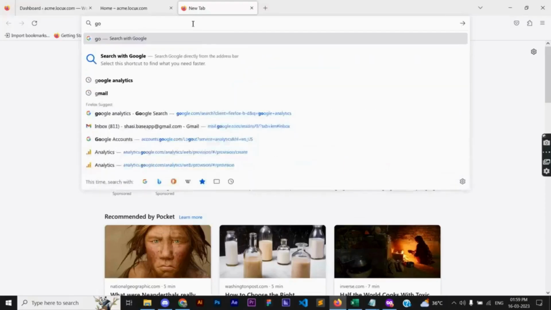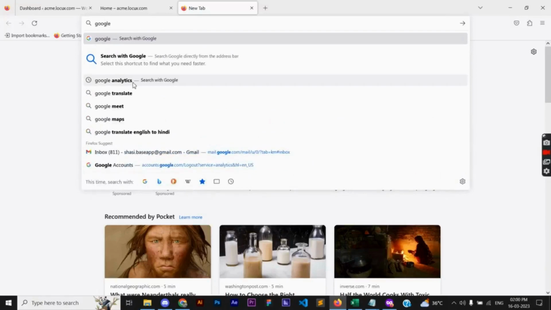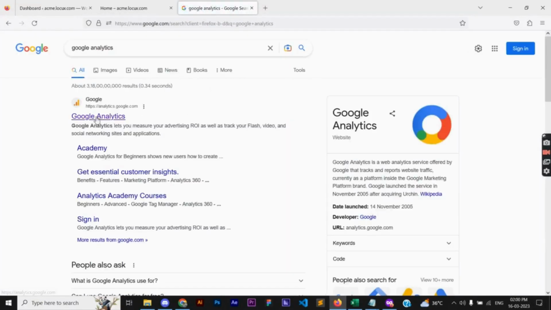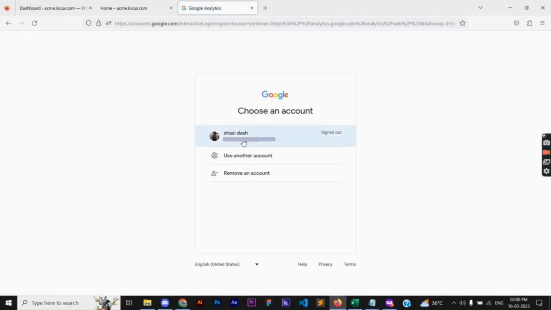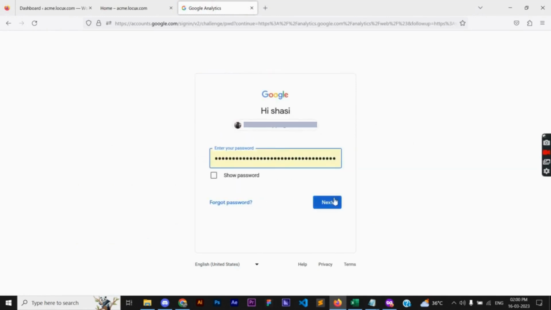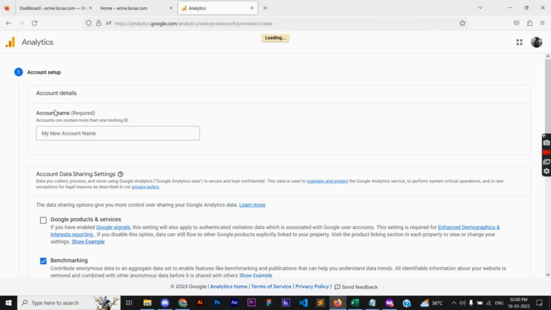First, we go to analytics.google.com. Now, if you have a Google account, sign into the account, otherwise, you can sign up to create a fresh one. So, this is what the Google Analytics dashboard looks like. In account details, just type the name of the website, and then press next.